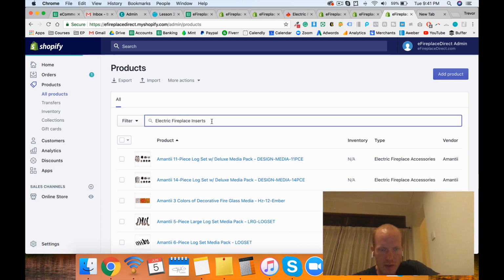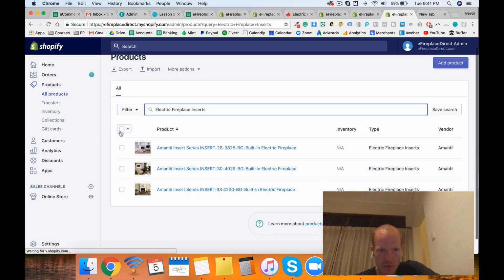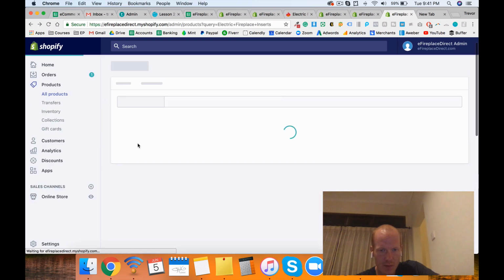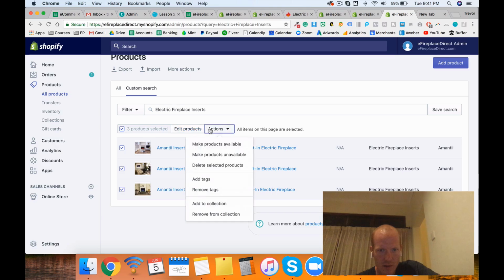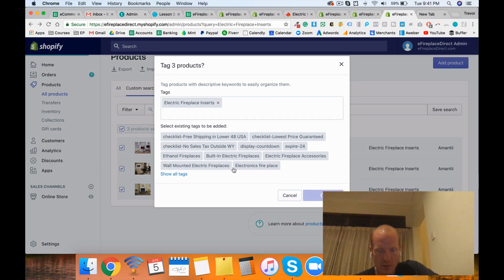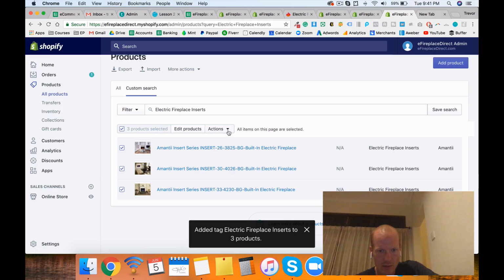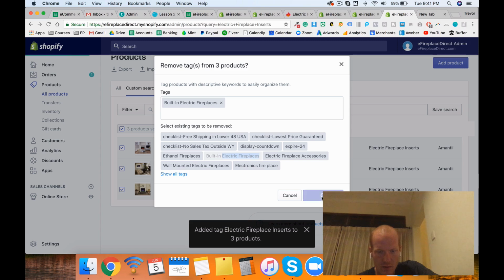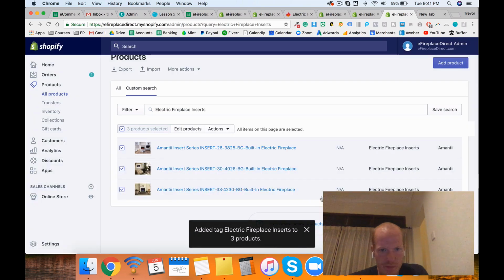So I need to go like this. That should come up now, okay. And then I just go to, oops, wrong button. Select all, actions, add tags. Okay, apply changes. Should take a moment, there you go. Remove tags, built in fireplaces, okay, perfect. All right, so that's all done.